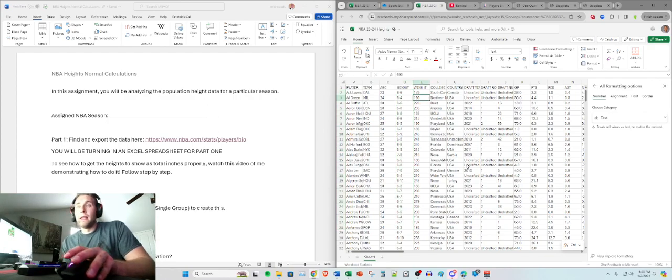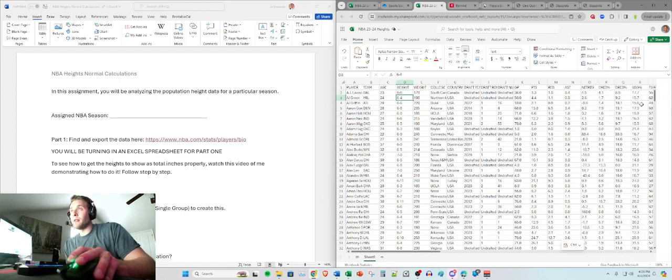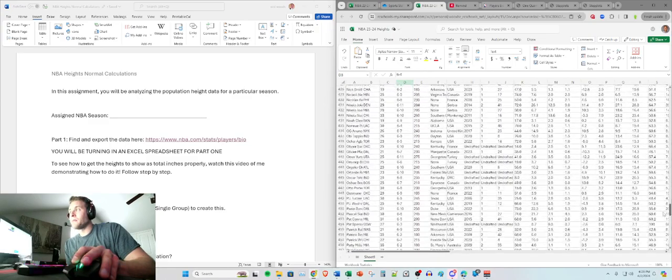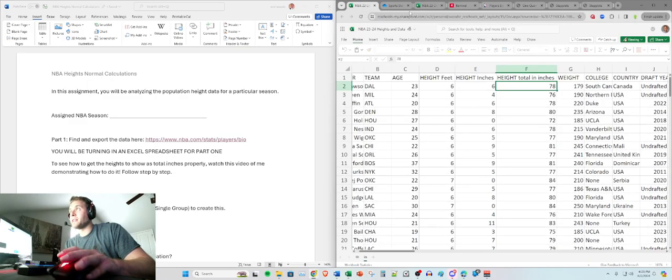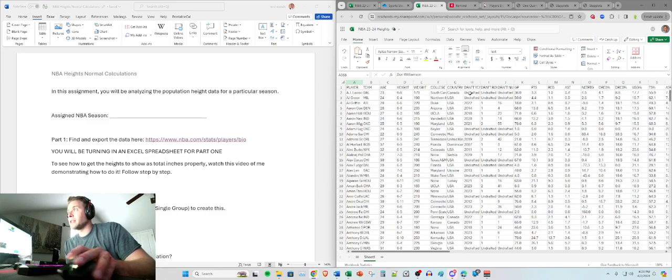Okay. Now we do want the heights to be in inches, total inches only. Obviously 6'6" is what this is, 6'4", and we've got a lot of data in here. I think this has gone up since, yeah, he's 568. So we've got even more people in the population than my original data set. I guess they've picked up some players from the D-League or something like that.